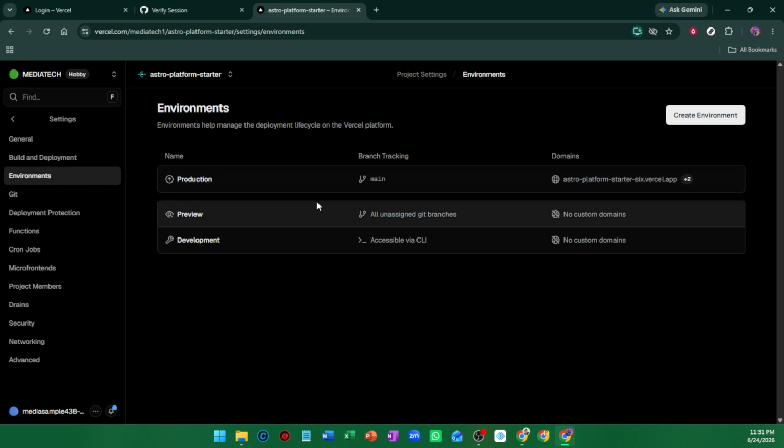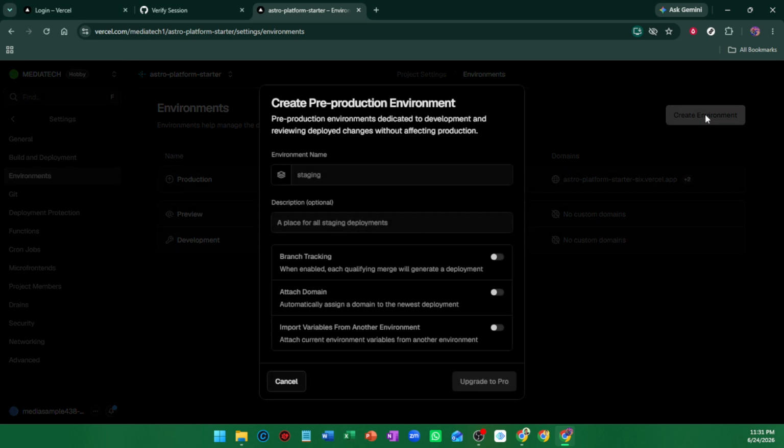Now you'll begin entering the variable details. In the key field, type the name of your variable. This is the identifier your application will use to reference the value, so make sure it matches exactly what your code expects. Naming consistency matters here because even small differences can cause the variable not to work properly.